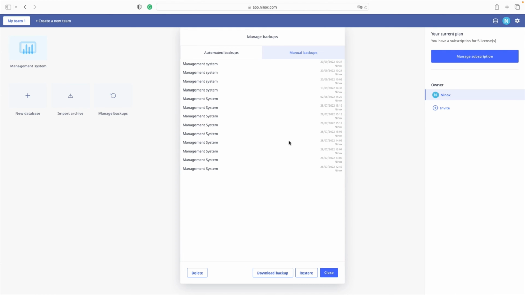Now let's choose the right manual backup we want to download and press the button Download Backup. Please know that automated backups cannot be downloaded. They can only be restored.